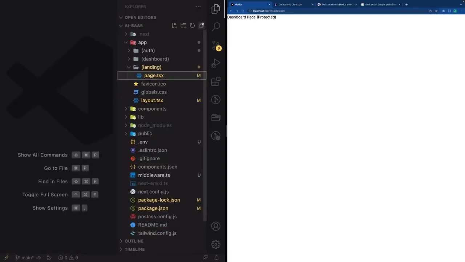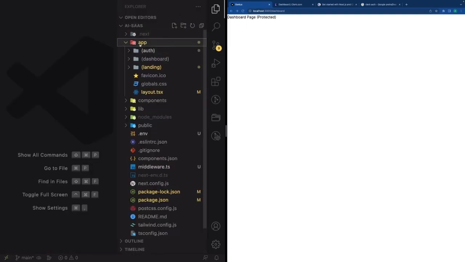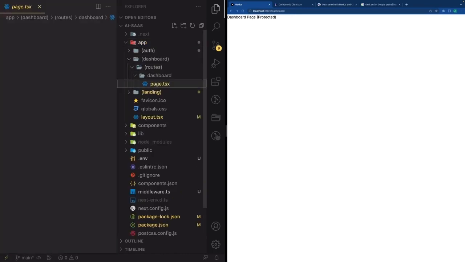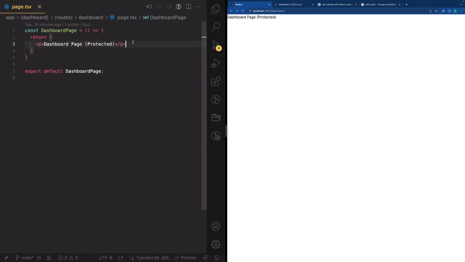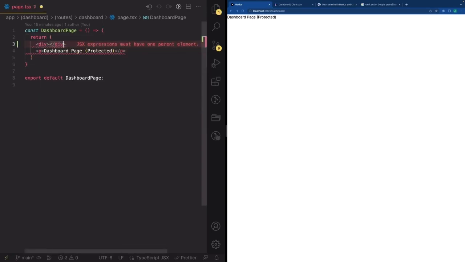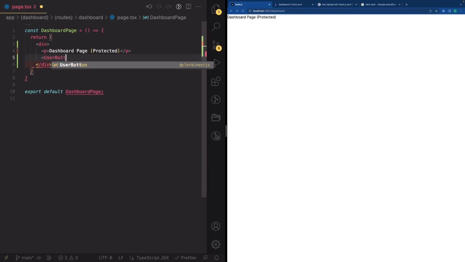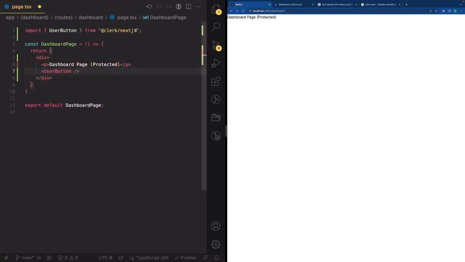And let me show you a cool component that we can use now. So let's go inside of the app folder, inside dashboard, routes, dashboard, page.tsx. And I'm going to write this entire thing inside of a div. And just below this, I'm going to add a component from the Clerk library called UserButton. So UserButton from @clerk/nextjs. And look at this. Now we have the currently logged in user. And from here, you can sign out.